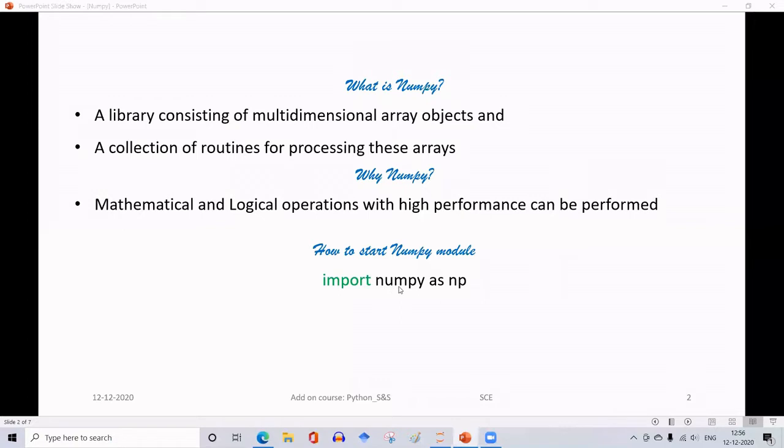Instead of typing numpy every time in this long form, we can use a short form like np. That has to be specified when we write import numpy as np. This is the general alias name that is given. You can use your own, but all developers use np for NumPy. So it's better you follow that so that anybody else who reads your code will be able to identify what it is.